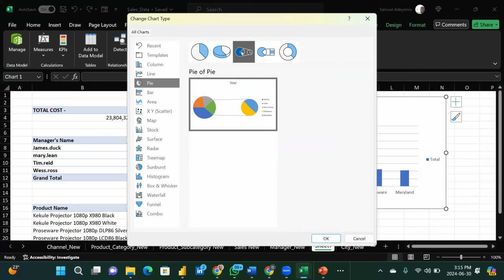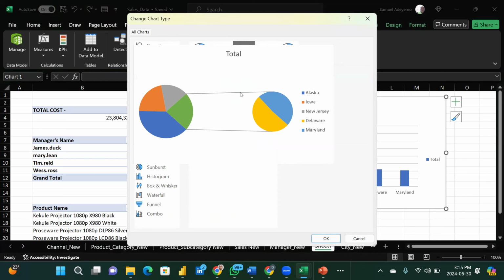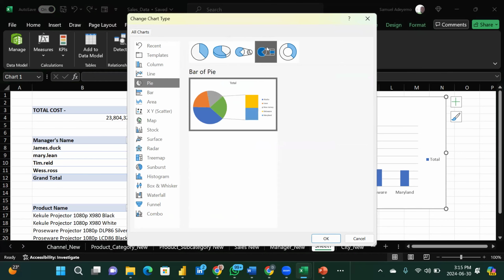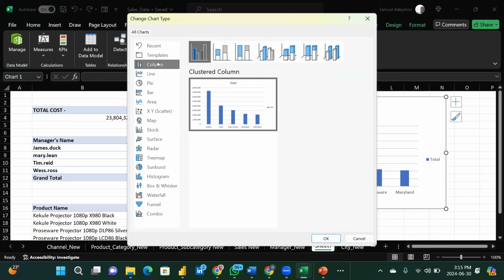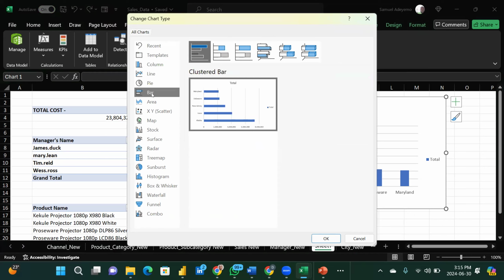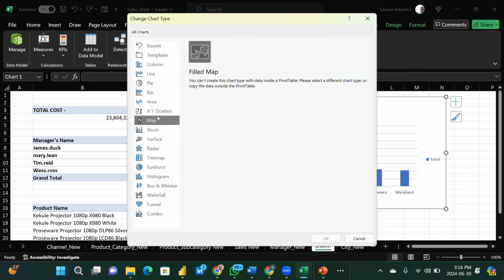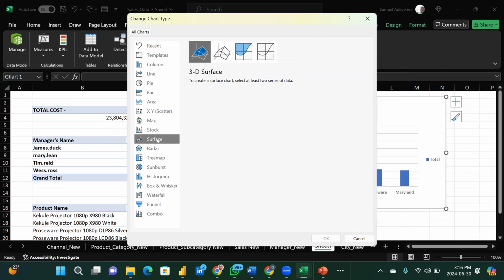We have the pie of pie. I like this pie of pie because it helps you to lay emphasis, right? You see the bar of pie and donut charts, right? We have the line. This one is for looking at trends, right? Column charts, pie, bar charts, right? Area charts. No, we don't need that. Scatter charts, we don't even need that. Map. That's one if you want to draw a map, right?